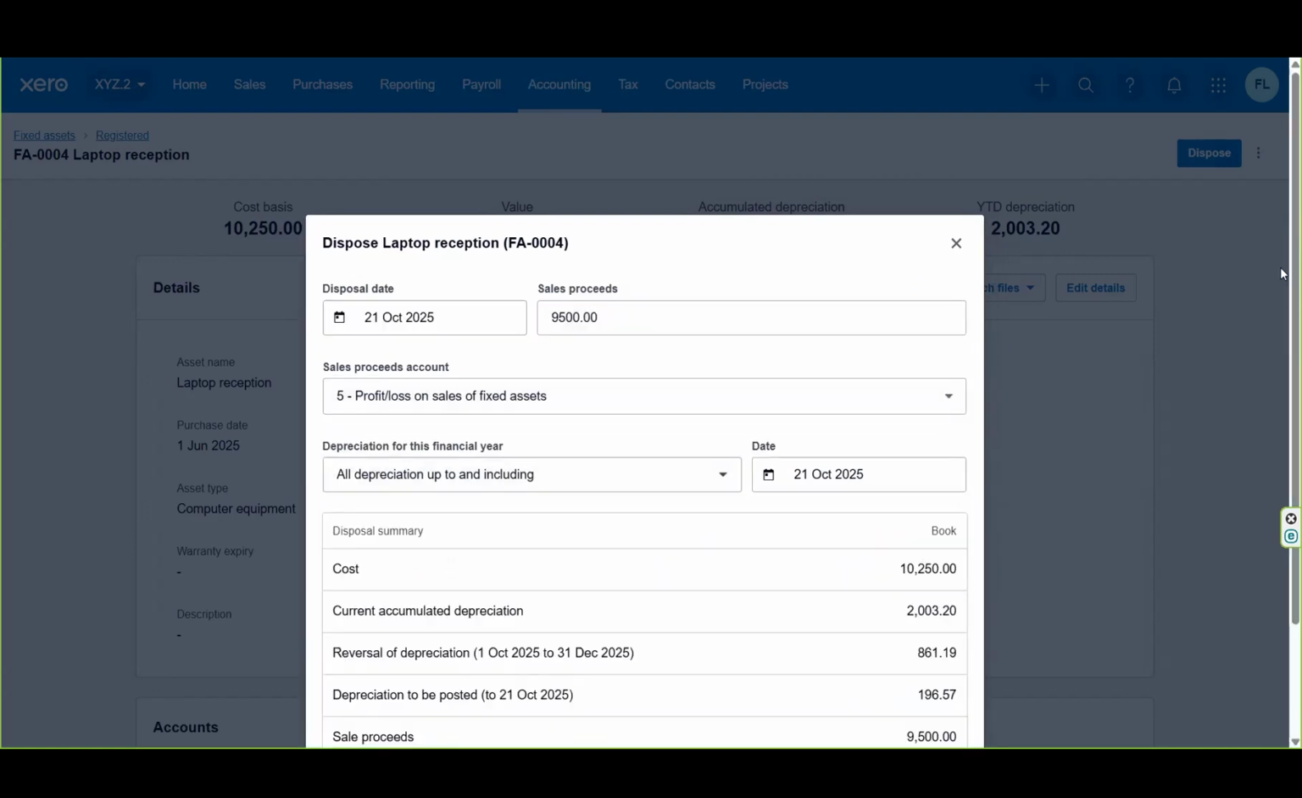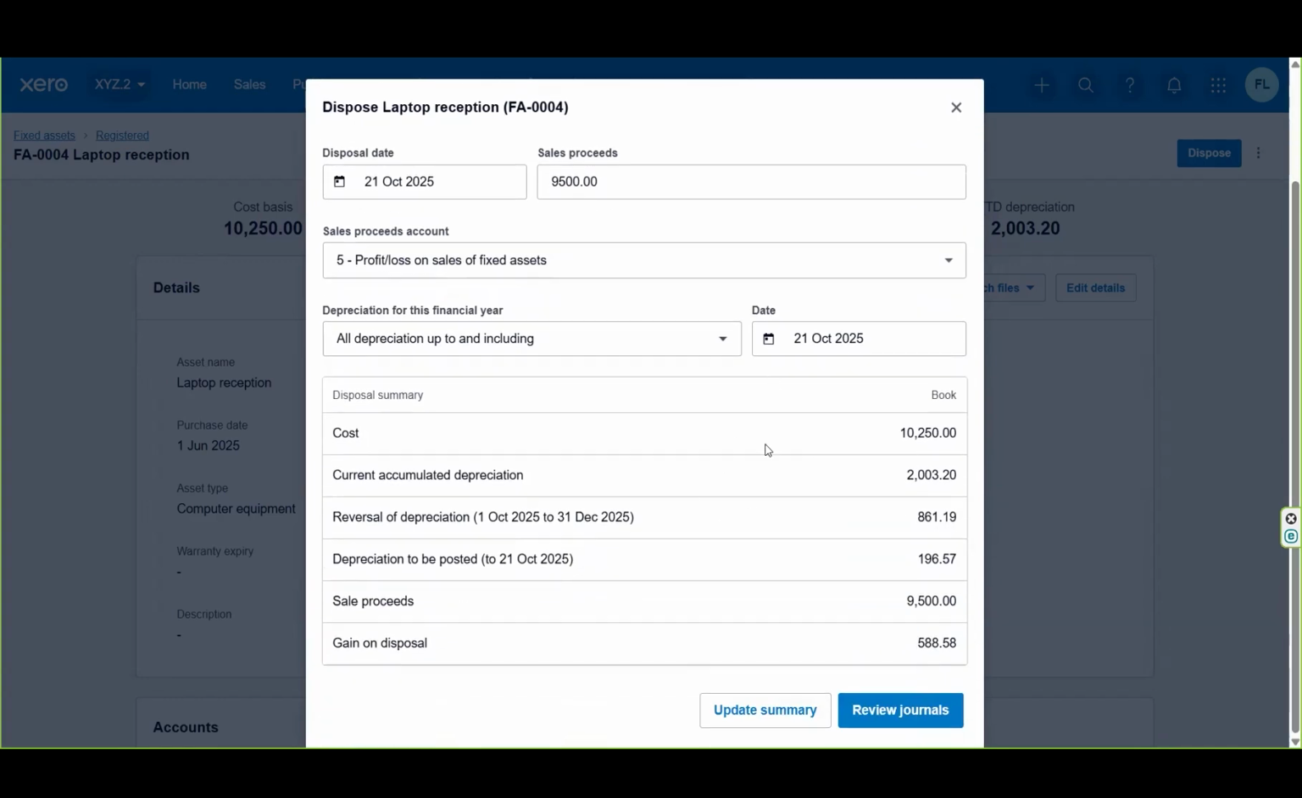What this does is show you the calculation that it's going to be doing. In here, you can see there's my cost. That's my current accumulated depreciation, because remember, I depreciated up until the 31st of December when I ran depreciation earlier. The system is saying, okay, but you actually need to reverse the depreciation from the 1st of October to the 31st of December. So that's 861 Rand. And you need to process depreciation for the month of October, those 21 days. And it's giving us my sale proceeds of 9,500. That's my gain on disposal.